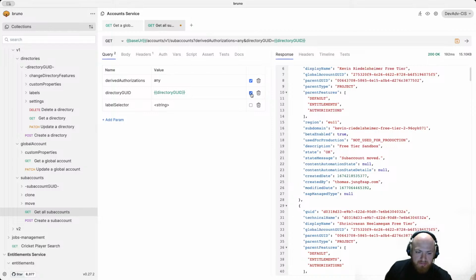So just keep in mind that in the end, whenever we are interacting with APIs, we're limited to what the APIs allow us to do, obviously. And in this case, it would be, for example, something like, well, I'm just able to query by directory GUID, right?